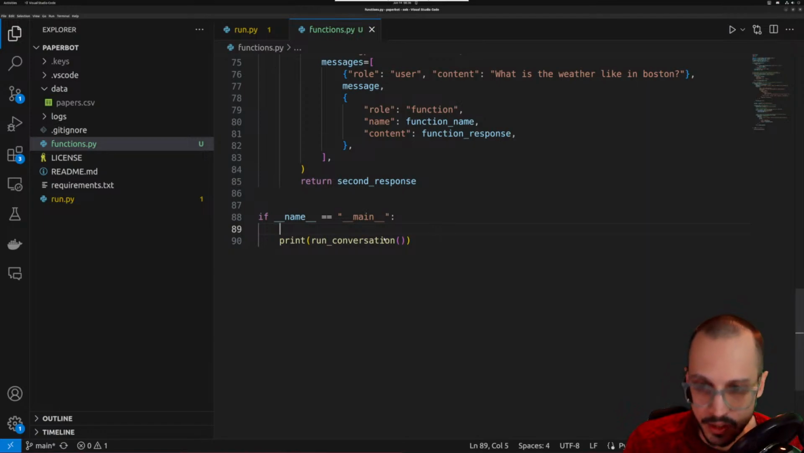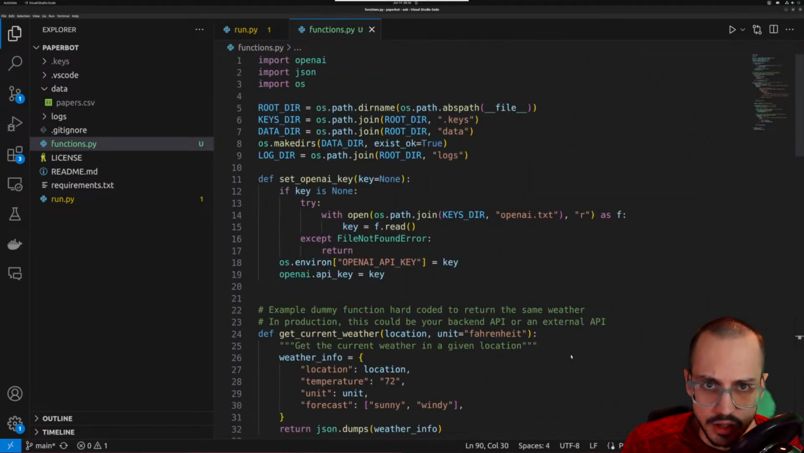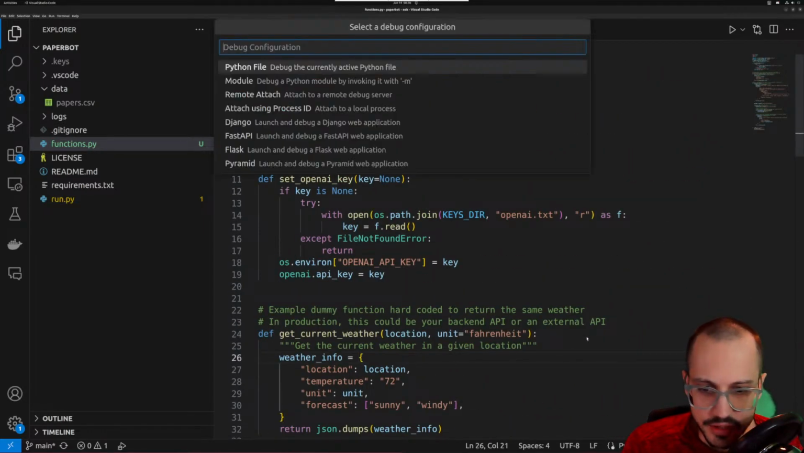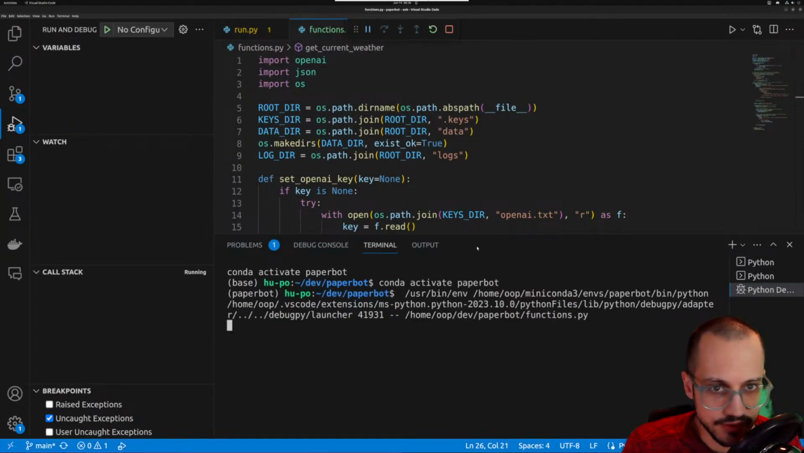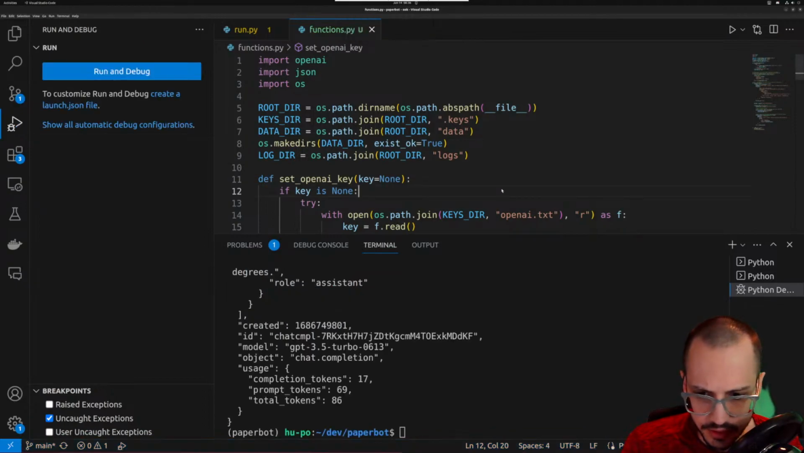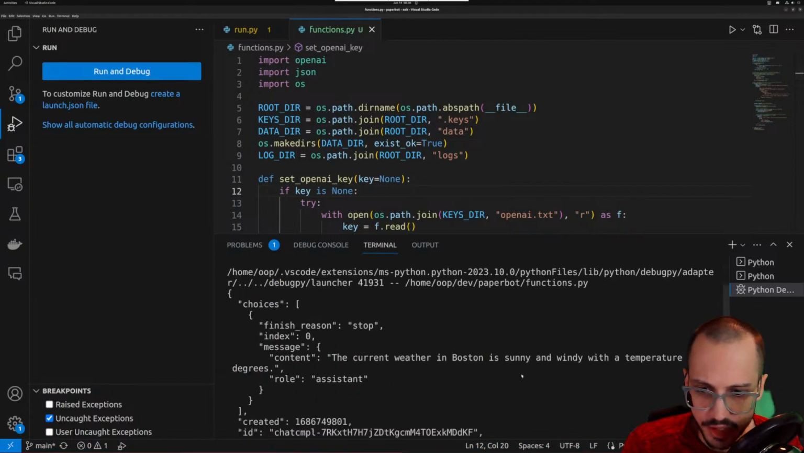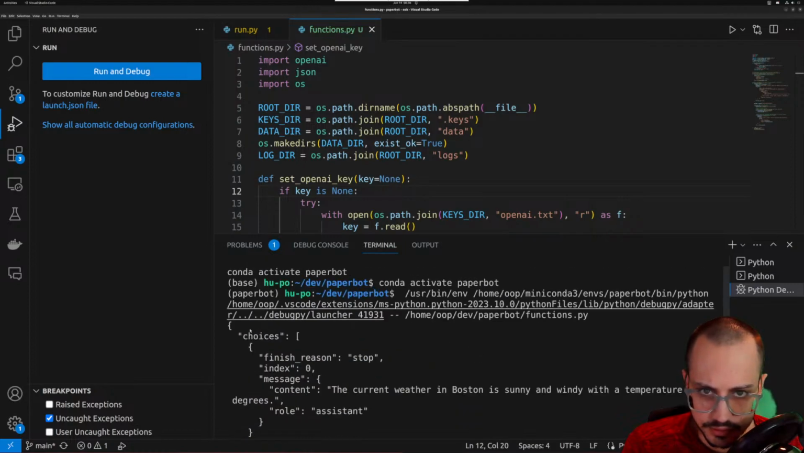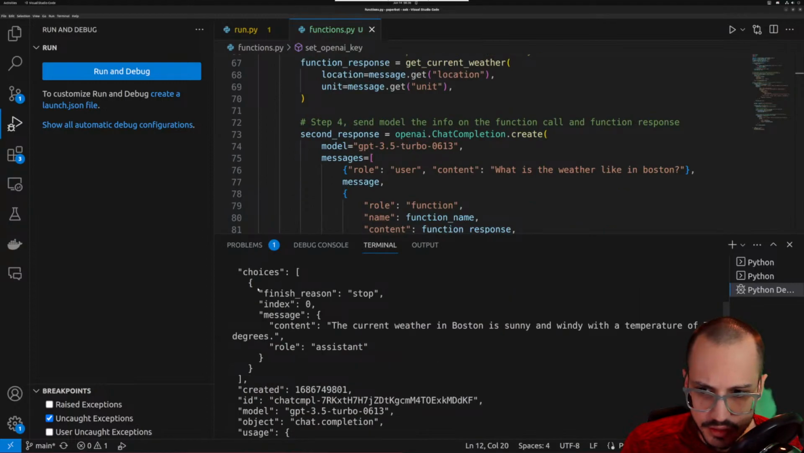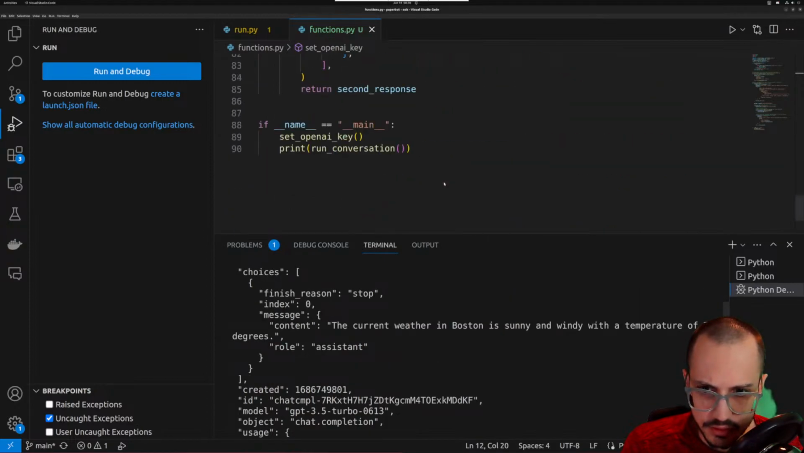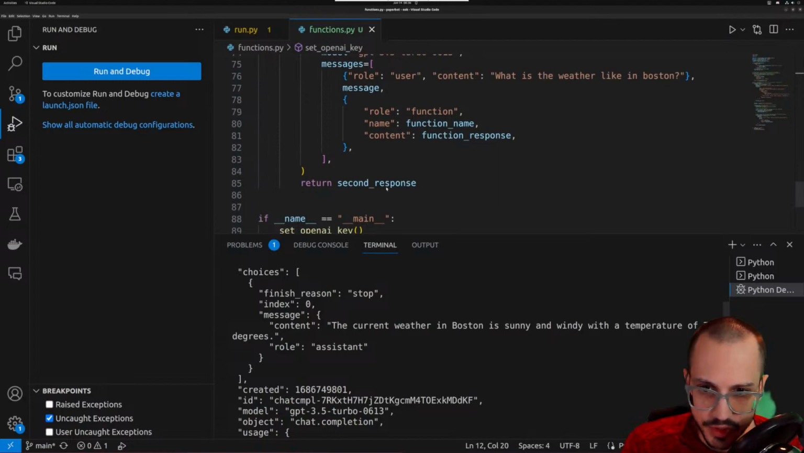Okay, so we're going to have to set the OpenAI key as well. We can just call our little function there. Let's run it. Control-Shift-1, debug the Python file. And there we go. What did it do? It prints run conversation, returns the second response. So what we're printing is the second response.